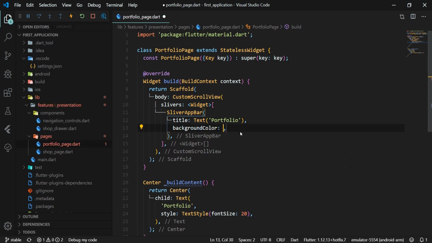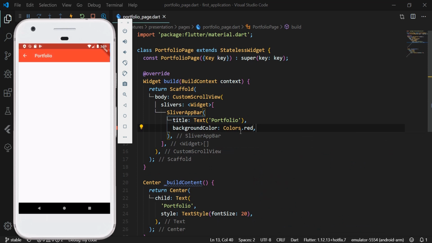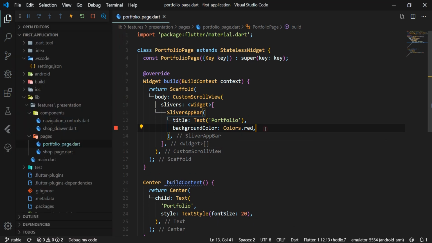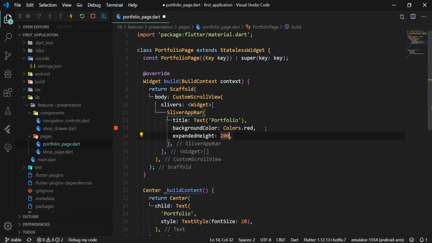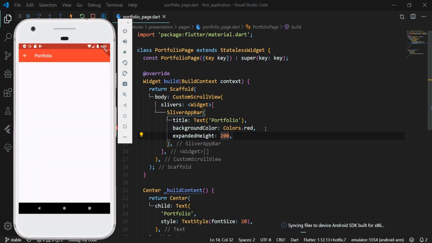The SliverAppBar widget has several attributes and in this tutorial we will go through some of them. With the backgroundColor attribute, we set the value to red. Next, we set an expandedHeight attribute which represents the height of the app bar when fully expanded. We set it to the value of 200, which is the standard height.